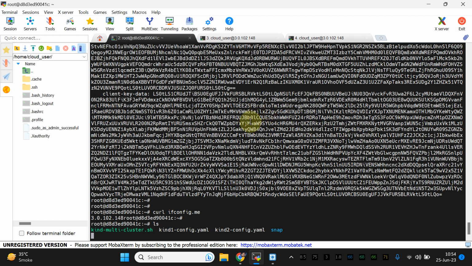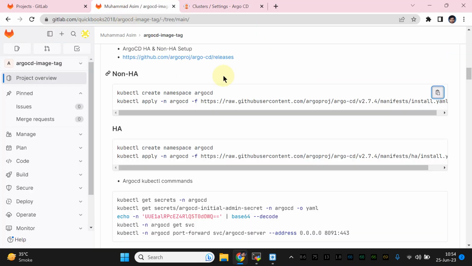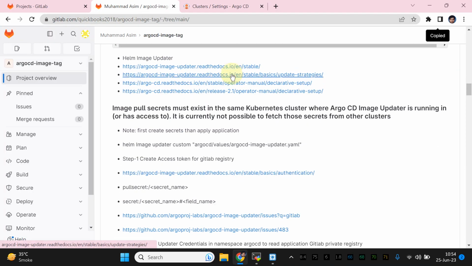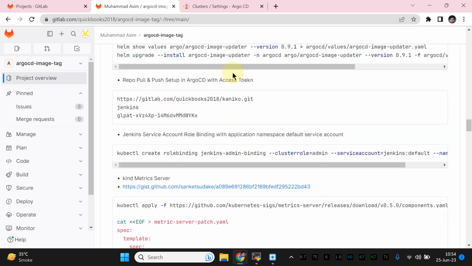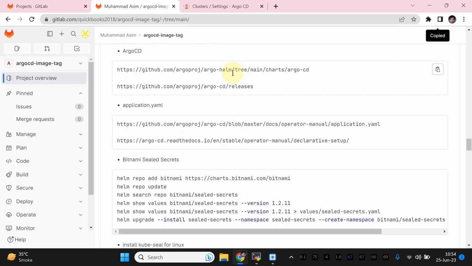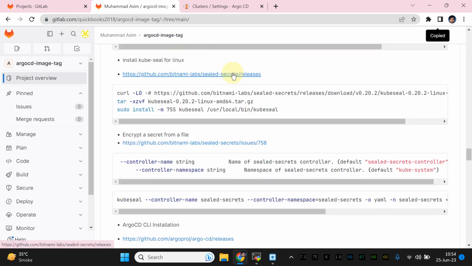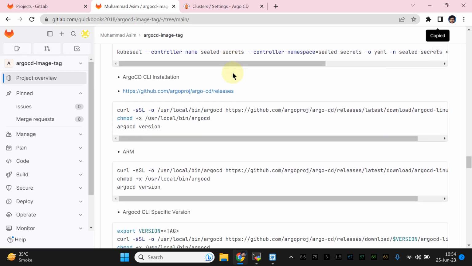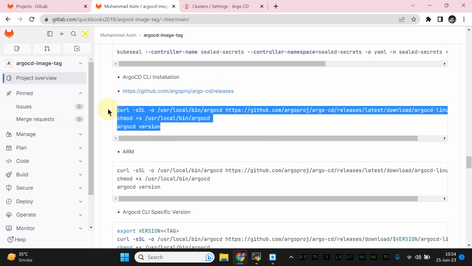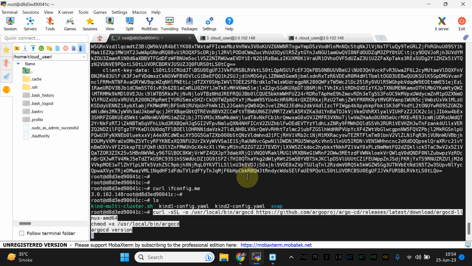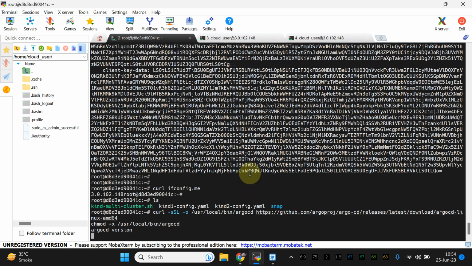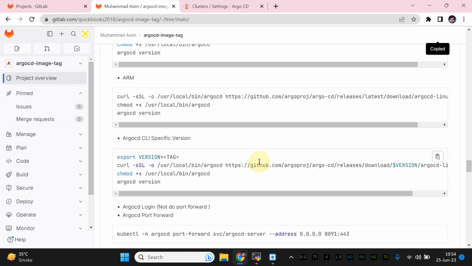So now what we are going to do is install the Argo CD CLI. If I scroll down, you can simply copy this particular command and install Argo CD. I'm using that particular server to install the Argo CD CLI. It will take a while, and then Argo CD is going to be available for us.